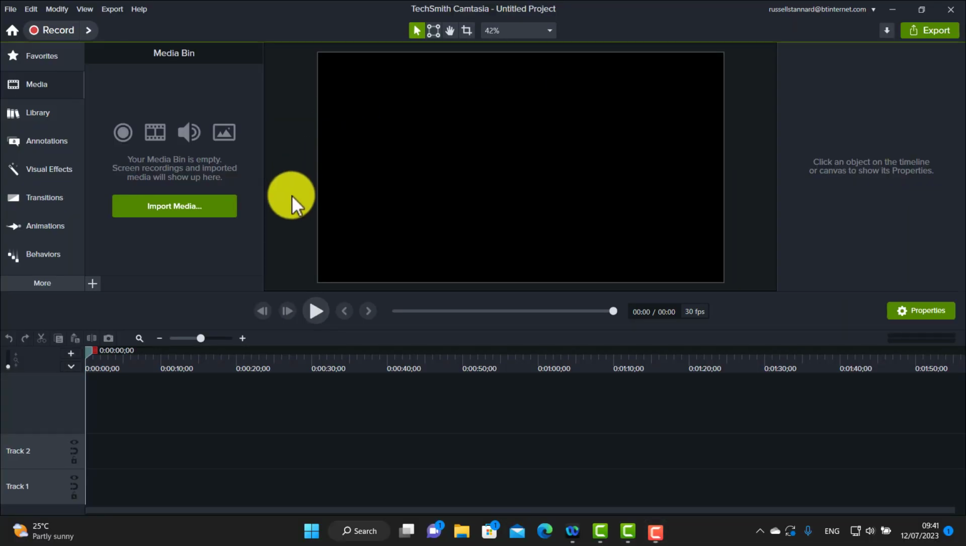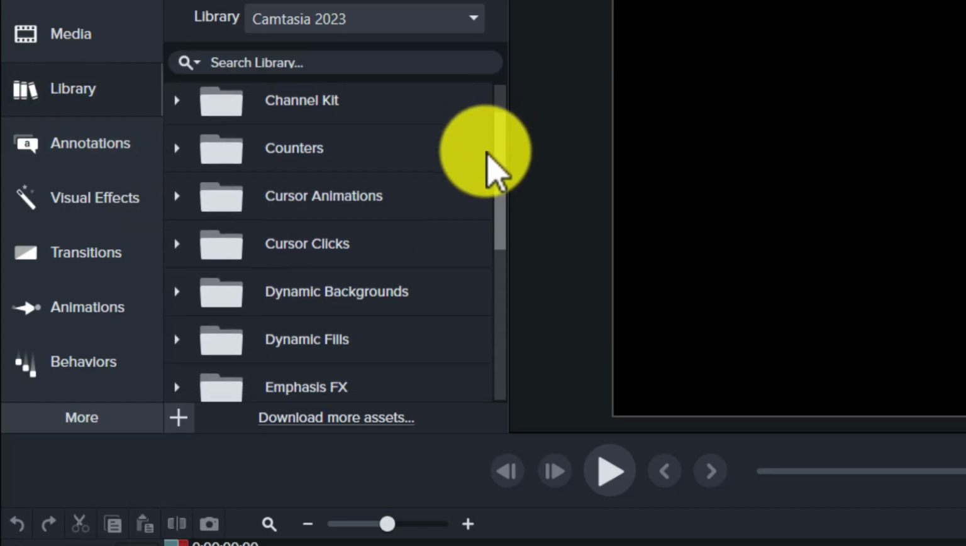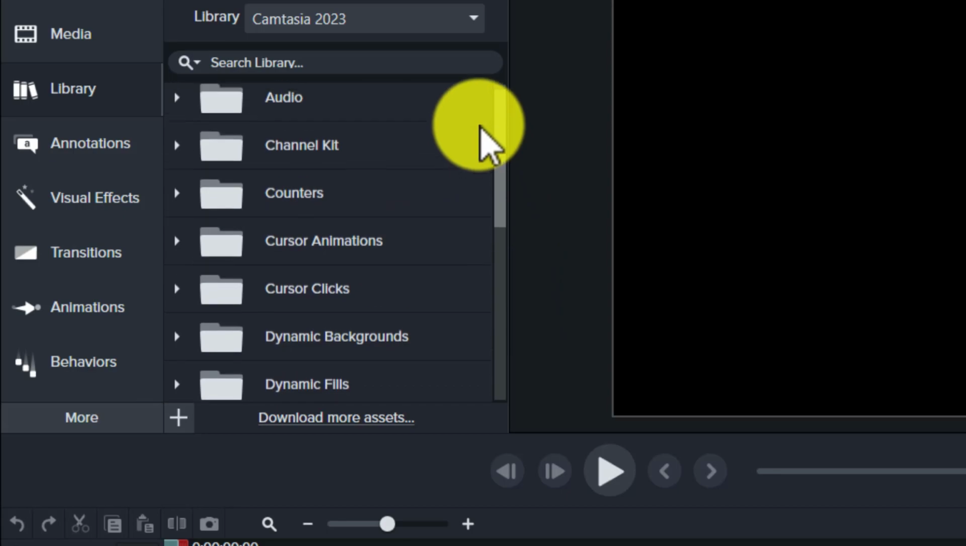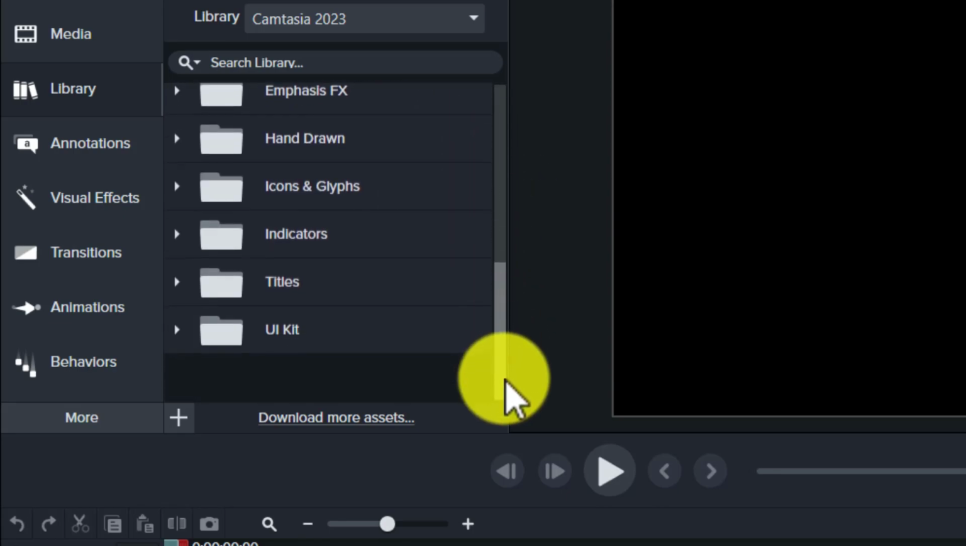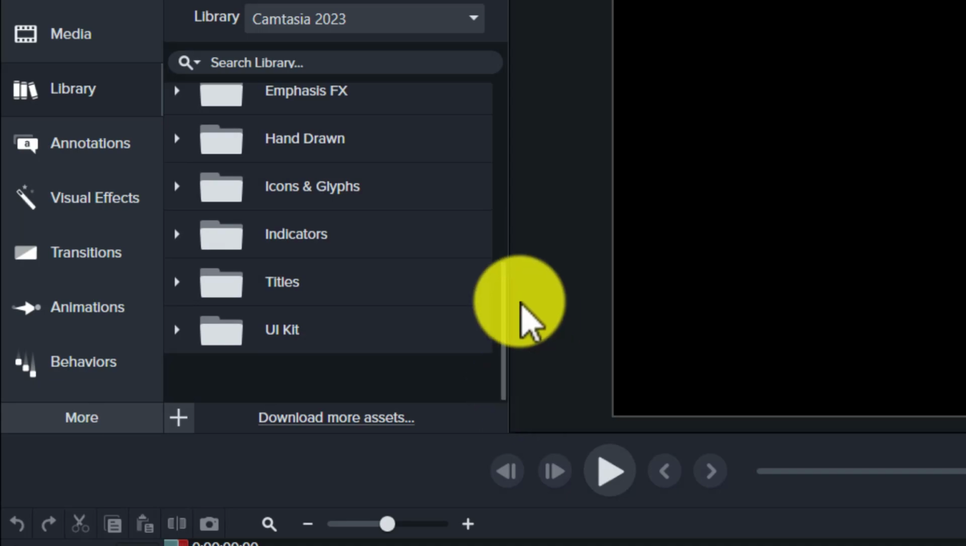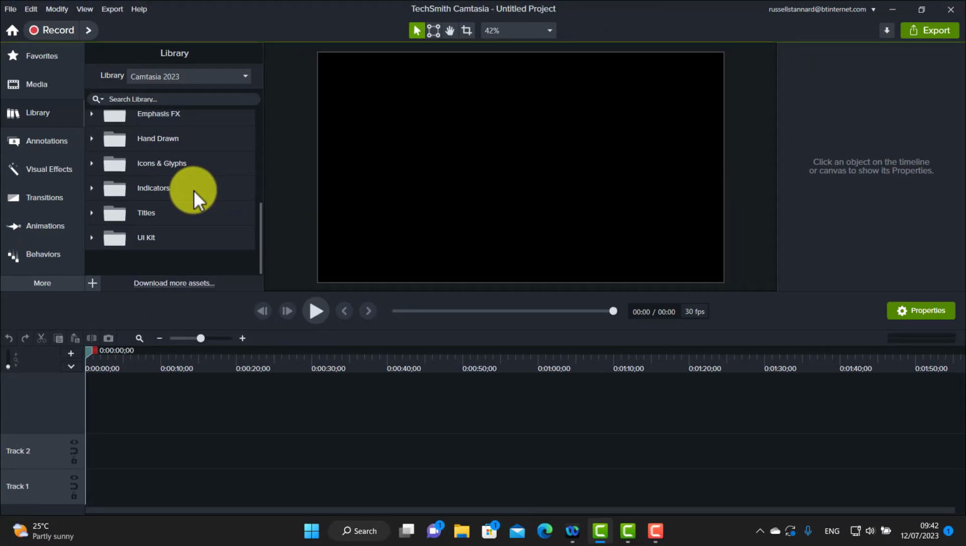The library feature in Camtasia has been really extended over the last few editions of Camtasia. And if we click on the library here on the left-hand side and look at the number of sections that are available to us, you can see there's all sorts of things from channel kits and audio and cursor clicks and dynamic backgrounds, and all of this comes with the Camtasia package. And of course, this saves you time because you haven't got to create the animations, etc. So we're going to go through some of these features, but then I'm also going to show you how you can create your own libraries of animations and anything that you create in Camtasia that you want to keep as a library feature.